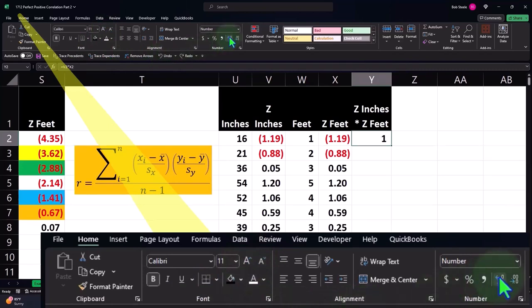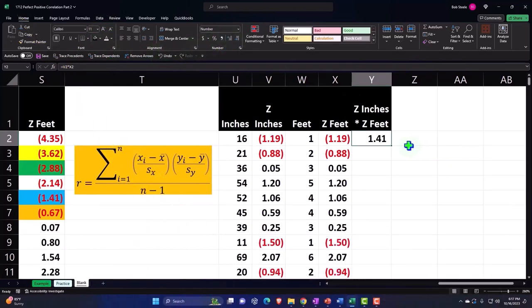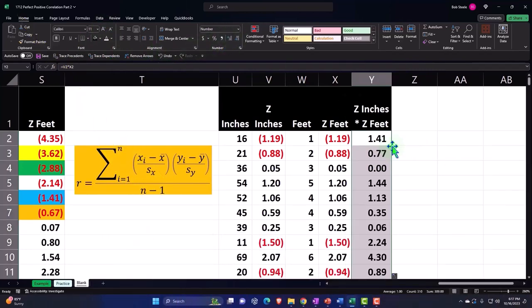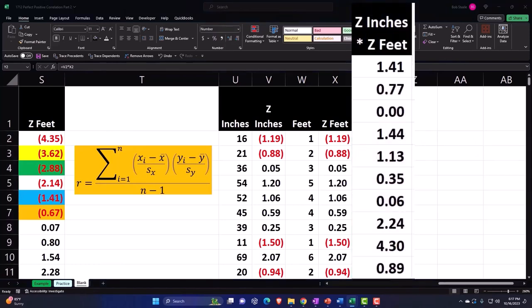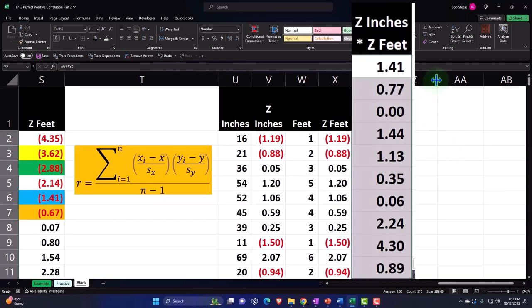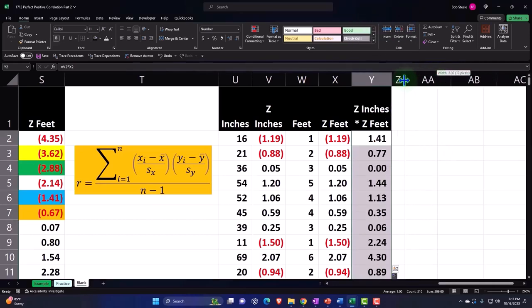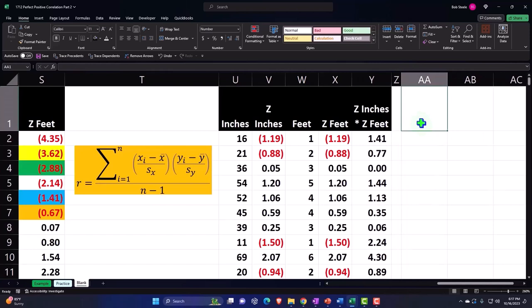Anyways, let's add some decimals here, and then we'll copy this down, and now we have that. So let's make a skinny z for the z column.